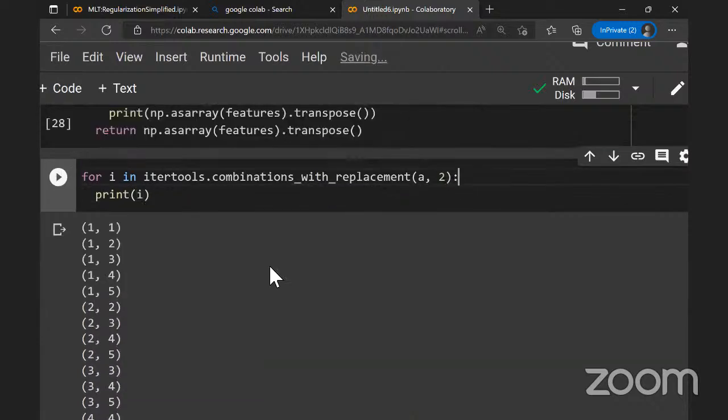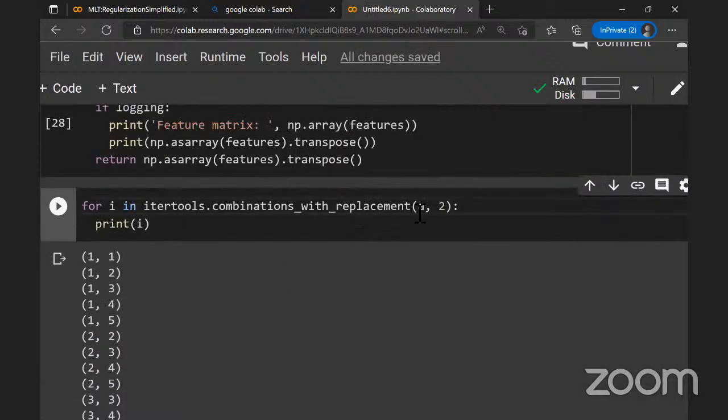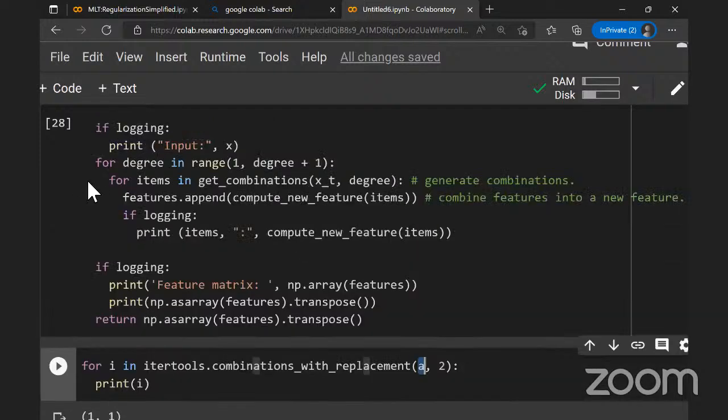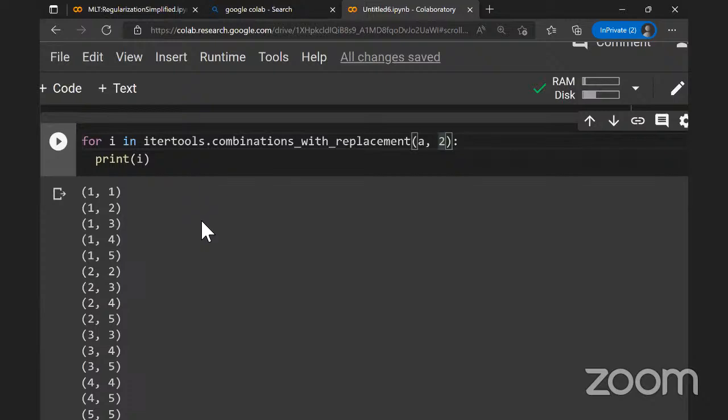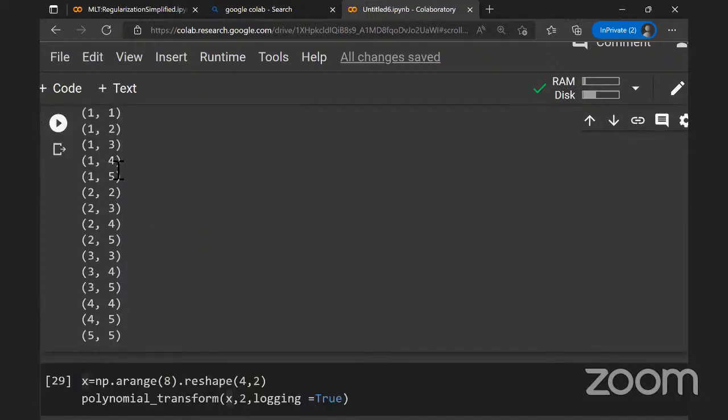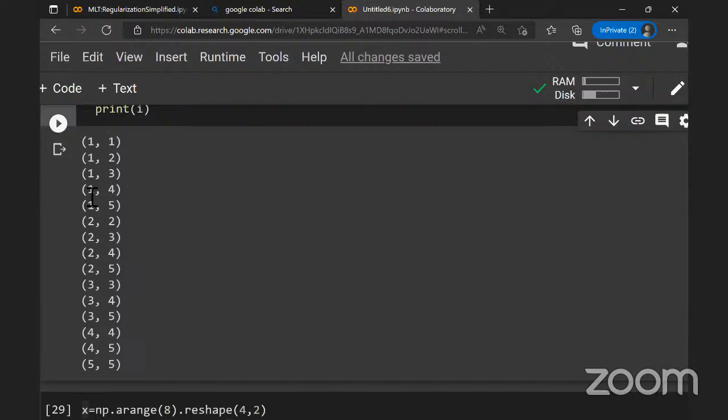There it is. So my original array, which is A, has 5 elements: 1, 2, 3, 4, 5. Please remember that I have said, give me combinations of 2 elements of this array. Every time you pick, put those elements back, that is, with replacement. So you can see it is returning me the elements themselves, not the indexes. So 1, 1, 1, 2, 1, 3, 1, 4, 1, 5, 2, 2, and so on. Is it understandable?